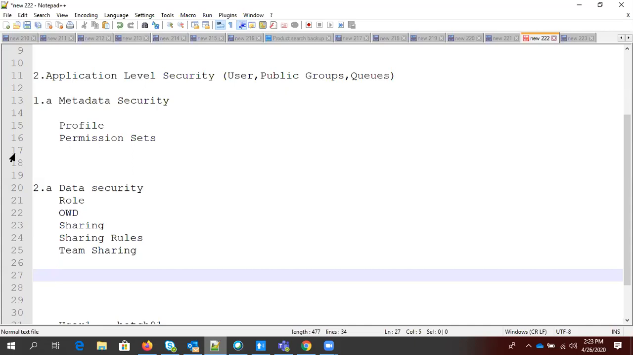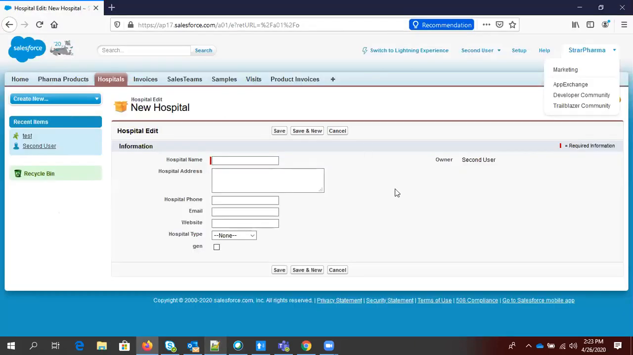I'm giving you a live scenario based on the Star Pharma app we have created. Let's say we have two sales reps, both visiting hospitals to give samples or get orders. These two sales reps are working in the same territory, meaning the same area, let's say Noida. Both have their own target, and they are doing marketing, getting leads from the market and storing the information into the lead object, based on whatever records they are creating.